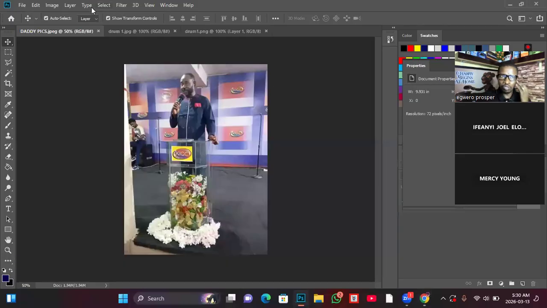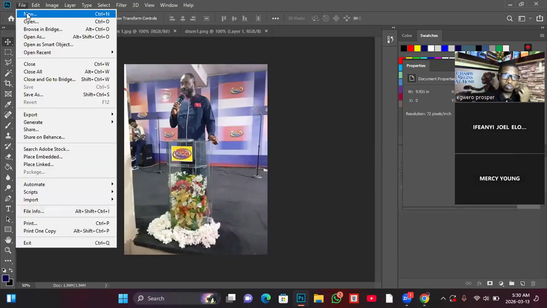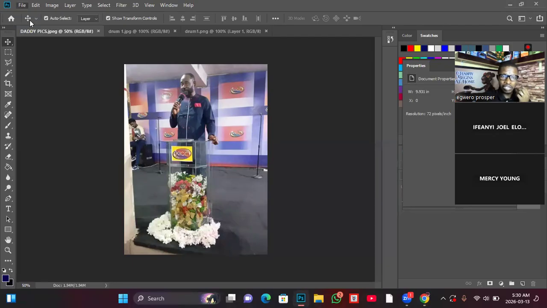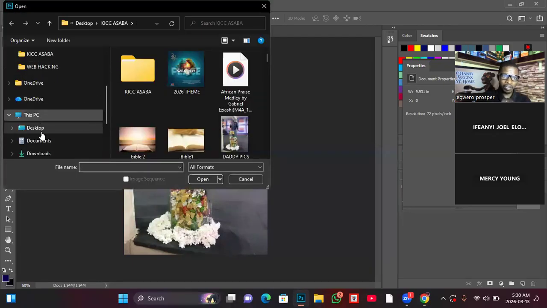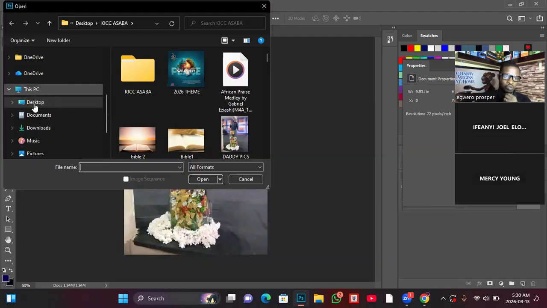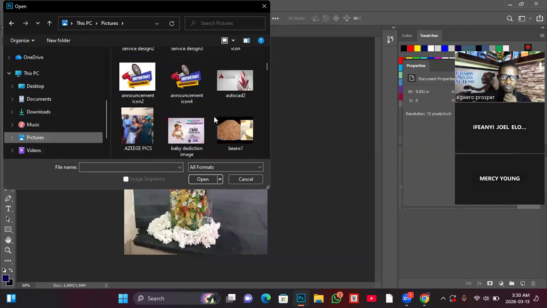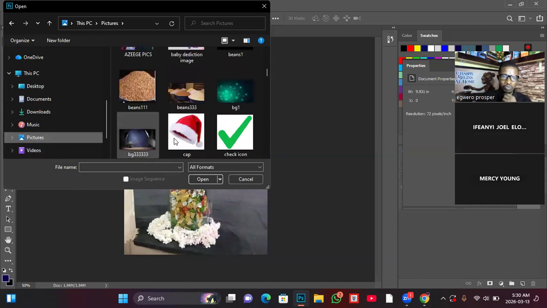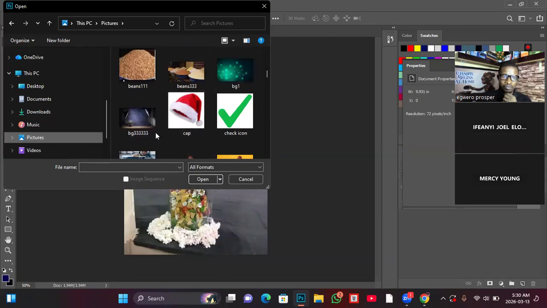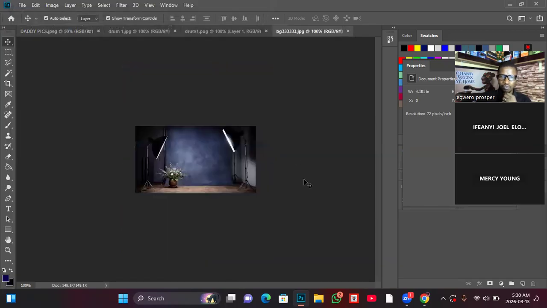So let's say I want to load that background in here. I will go to File and then select Open. Remember where we stored it, that is in Pictures. So I'll go to that storage, and then I should be able to see it here. If you are not able to see it on time, you can just search for it, but I found it. You click.